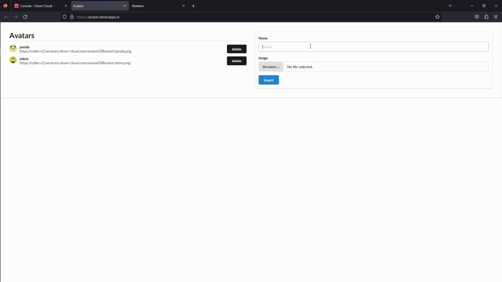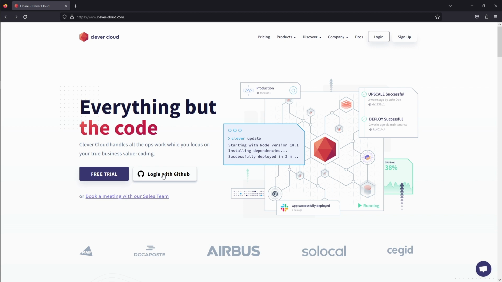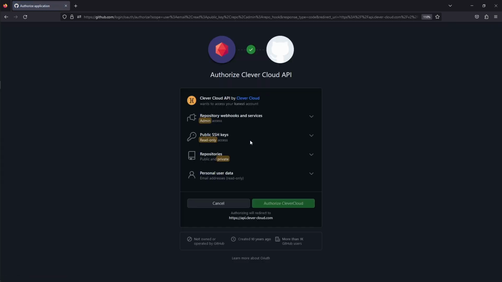It's a simple application that enables us to store images of avatars. I'll leave a link for the repositories of both applications in the video description. I'll sign in with Clever Cloud using my GitHub account.